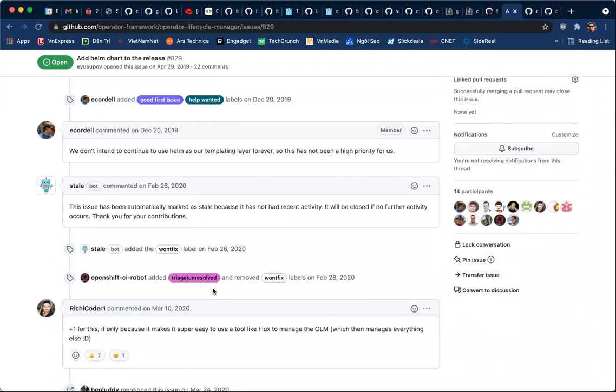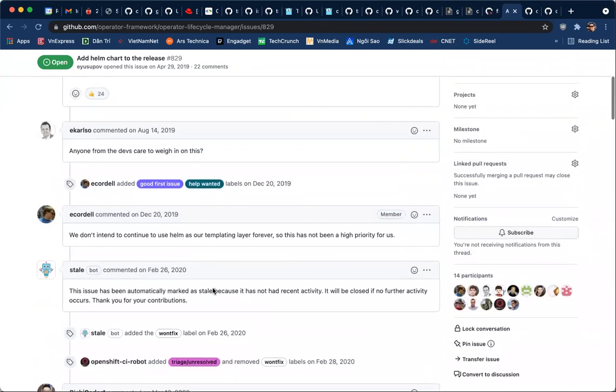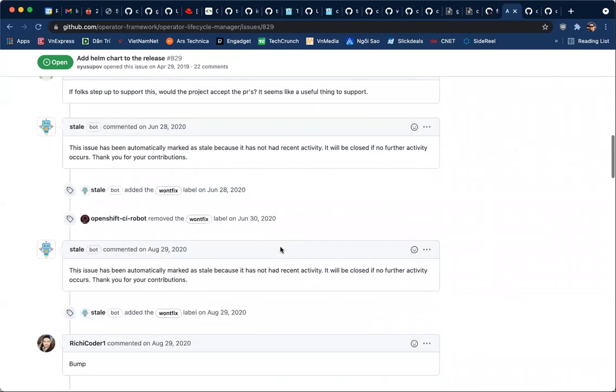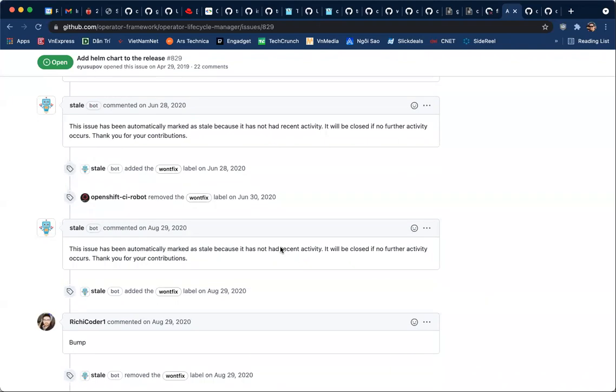So the request is that we publish a Helm chart for OLM. Do we ever have an intention of publishing and maintaining a Helm chart for OLM? I think we have the Helm answer templates. No, I think the answer is just no. Yeah. Okay. We're only using it for templating. We don't have intention of publishing a Helm chart just for OLM. Okay.